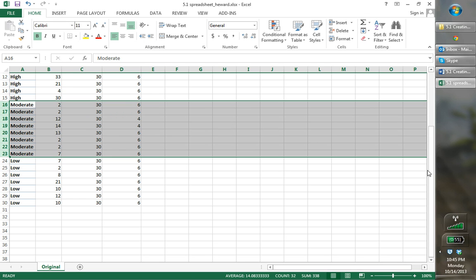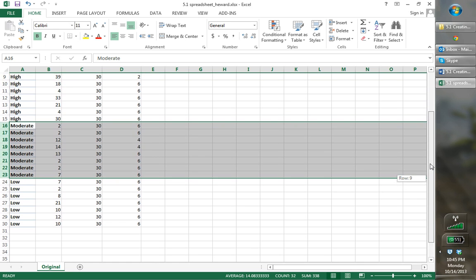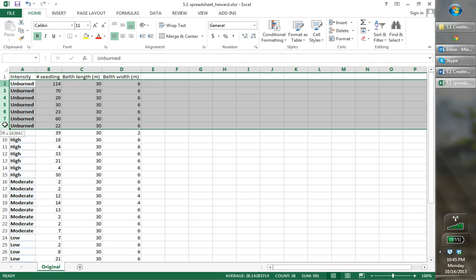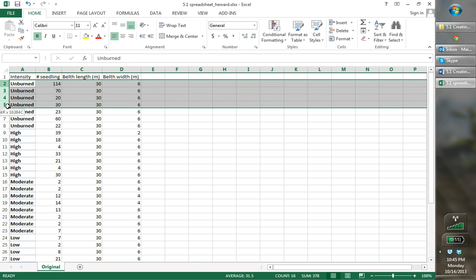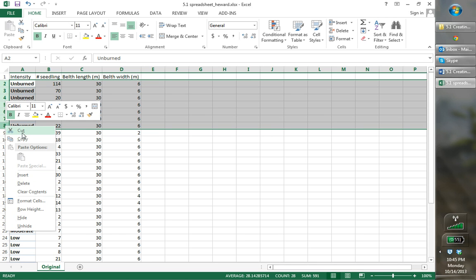The other option is cutting and pasting. So let's say we highlight all the rows for unburned. To highlight, I like to highlight the rows because it just pulls them all down. You could also highlight and drag across this way. That's also an option. So I'm just going to highlight all these, and I'm going to right click and cut.